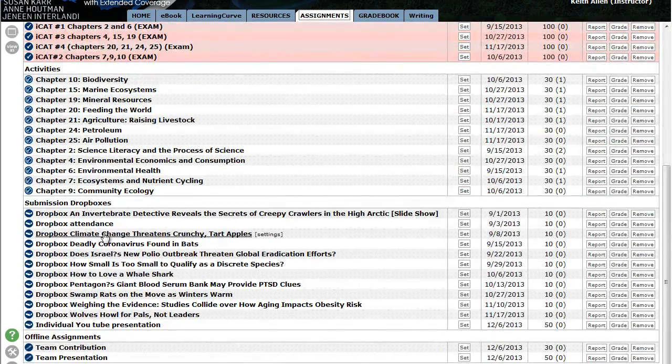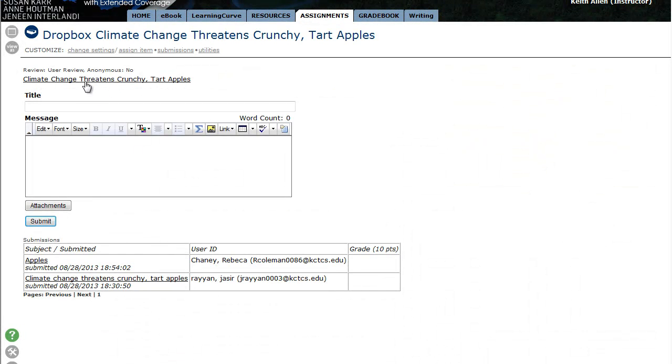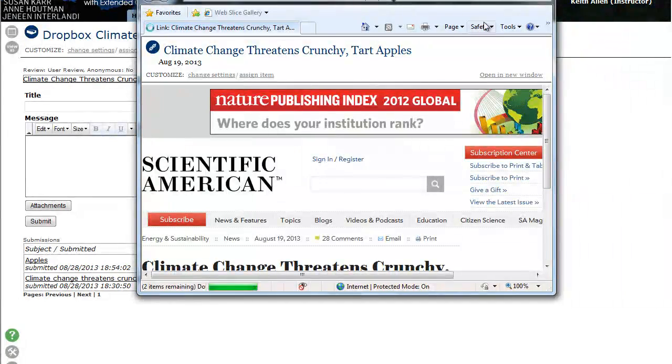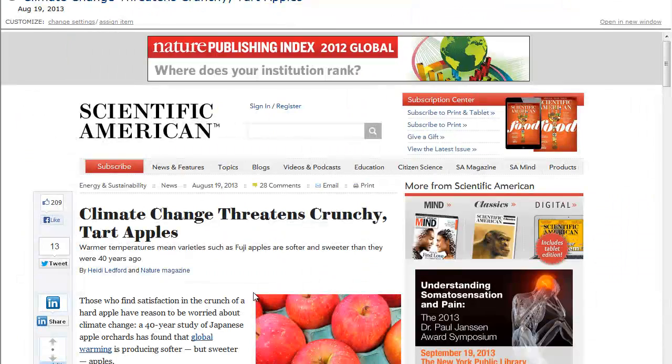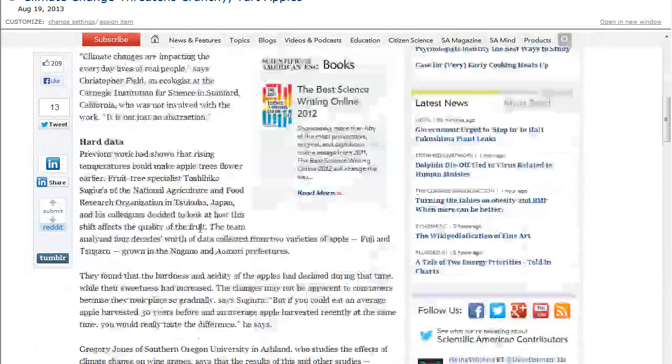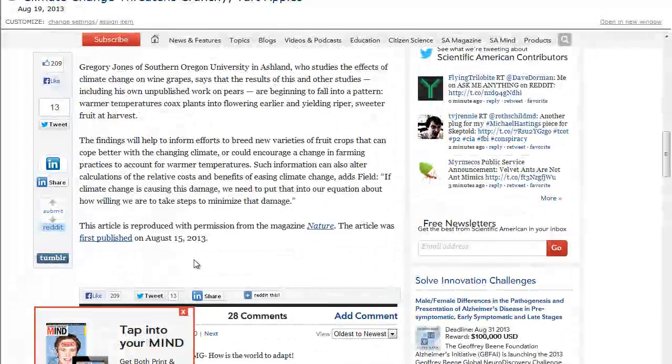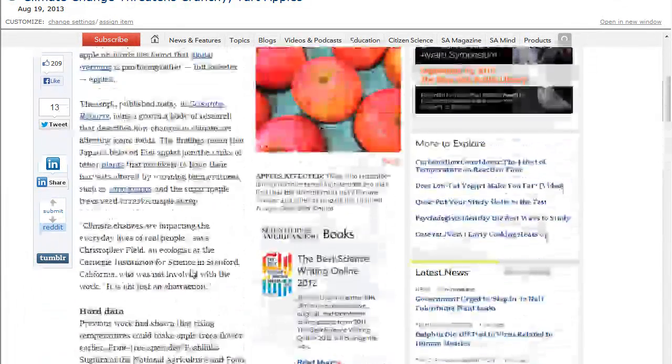I'm going to go back and see if another one will work for us. Okay, so I'm going to click on this one here. Climate change threatens crunchy, tart apples. I'm going to click on this link. And here we go. Here's the article. I'm going to maximize this screen. Let's see how long this article is. It starts at the top, and it goes down to here. As you can see, there's no more pages. So this article is only 1 page.